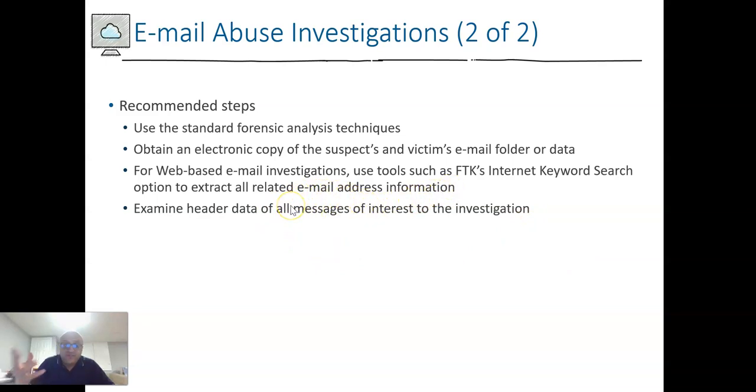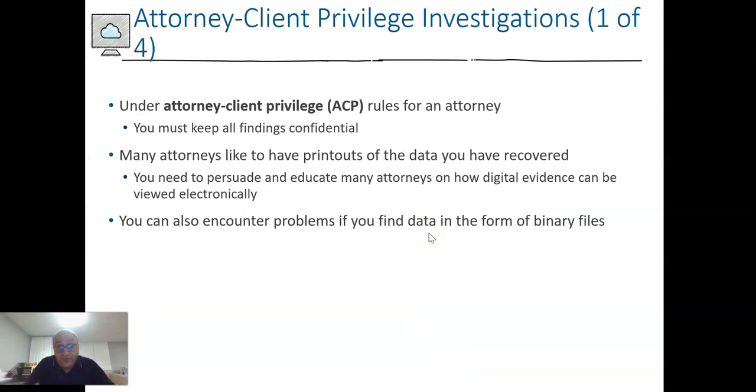FTK is a software tool used to obtain email. When you receive an email and we don't know where it's from, this tool tells you that this IP is coming from this country and this person. So examine the header. We call the header the data of the email that tells me where it's coming from and everything.